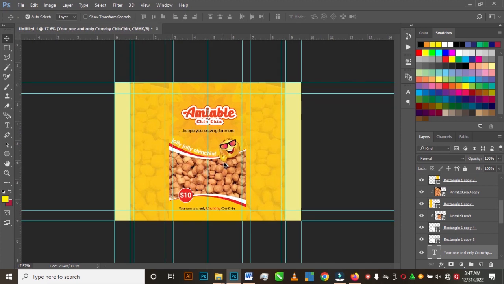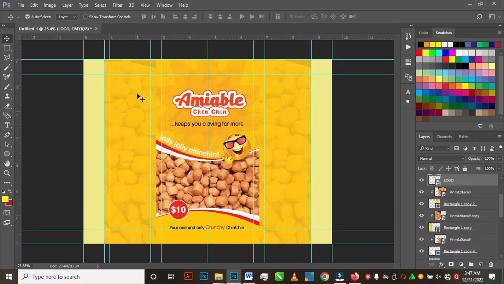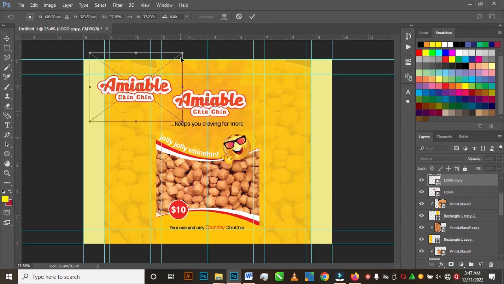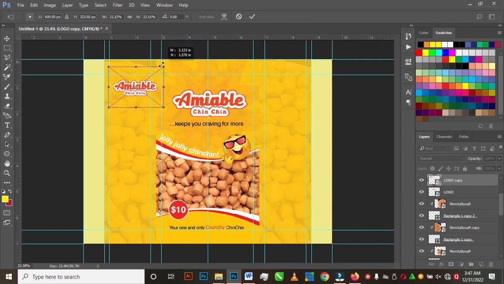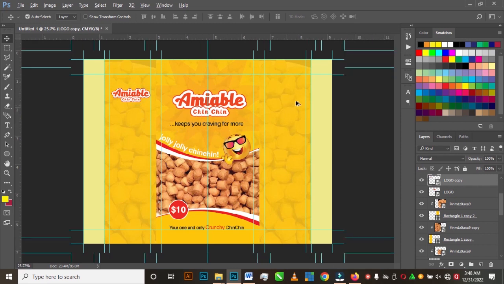All right. The next thing for us to do is to start bringing in other elements that will be at the back. So it will be good if the name is also at the back here. So I hold down Alt and duplicate it, bring it to this point. Press Ctrl T, scale it down a bit more. Then place it somewhere here.